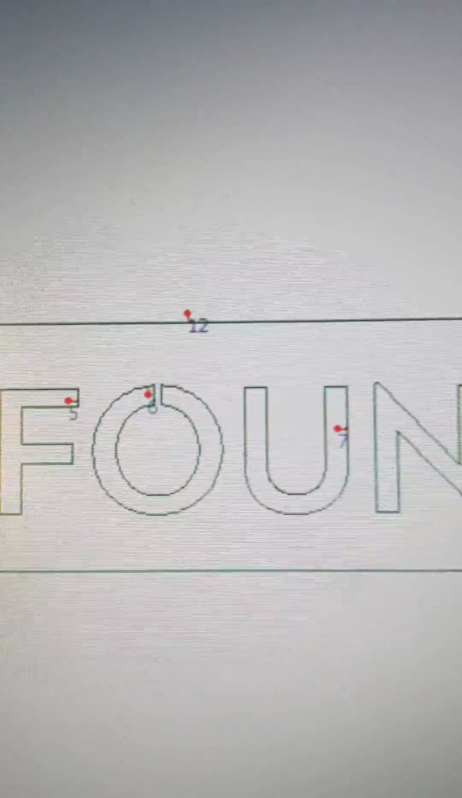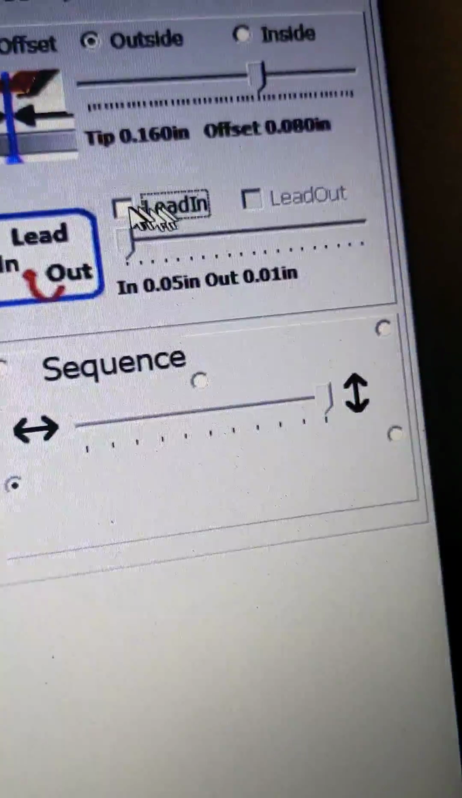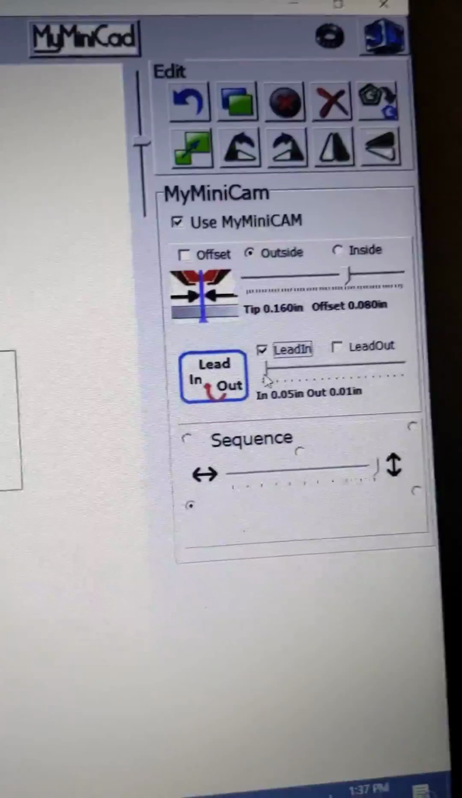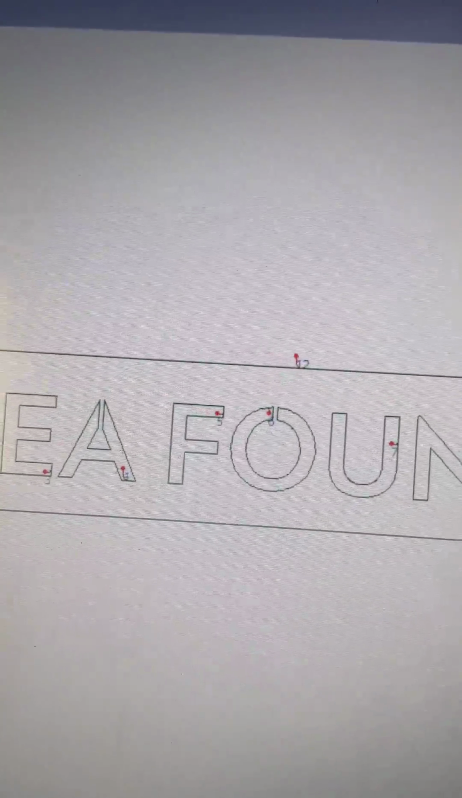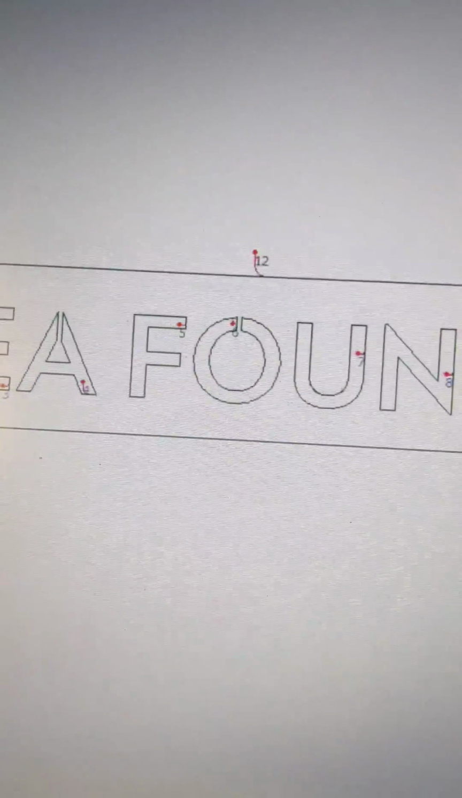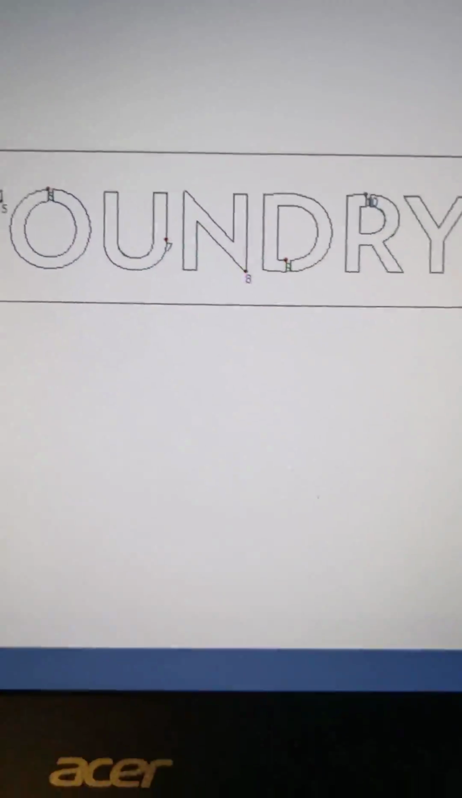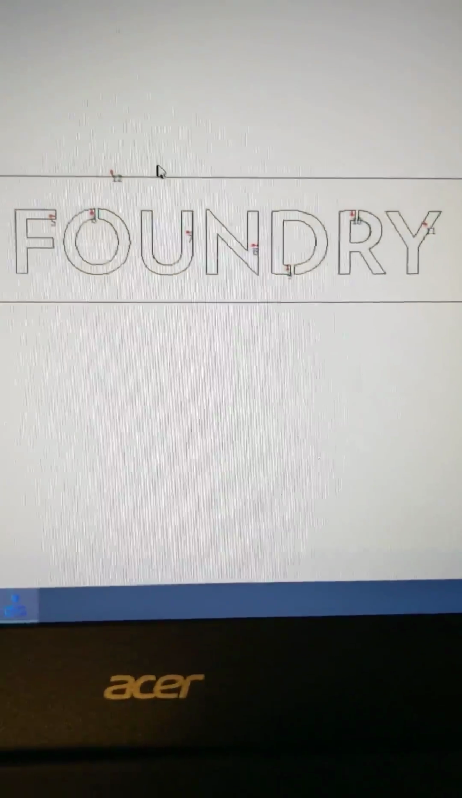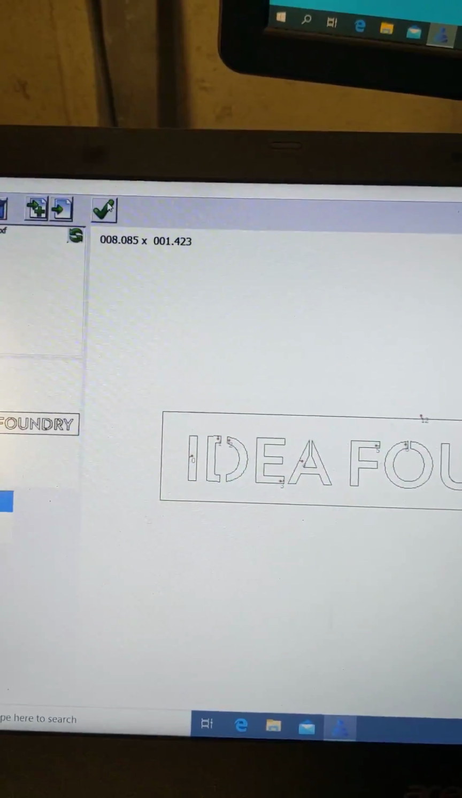And then there's also, are these cuts lead in or lead out? So if I click lead in, it looks like they all start from the inside, and I can change the size of this lead in, and we see that the piercing and the lead in changes. So we're going to keep it small. Yeah, still some stuff to learn there. So I'm happy with this. I'm going to say check.